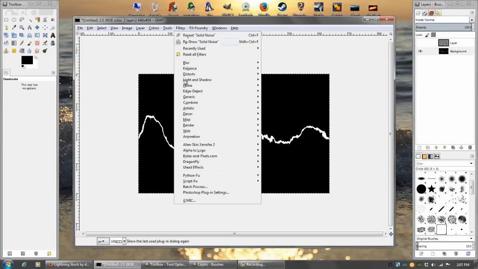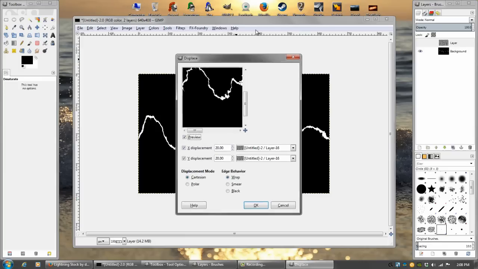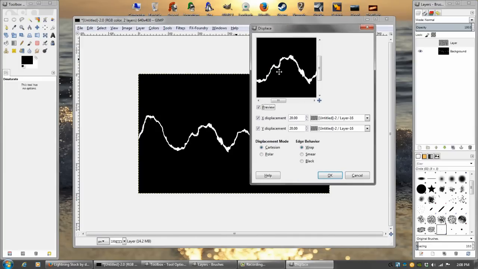And then we'll go to Filters, Map, Displace. So in the Displace options, you can kind of see it's already warping the image a little bit. Let's just set this to 0 for both of these values. And the cloud layer is selected for both of them. Now the X displacement affects it along the X axis, so left and right. And if we turn that up, it will distort it to the left and to the right. And we can also pick a negative value if we want.